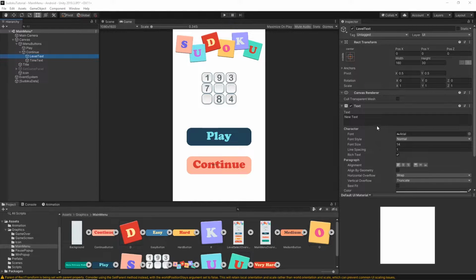So I will just change this level text to be the width 200 by 50, and I will set the font to be 40, and maybe make it bold. It's up to you really, whatever you like. And I will just position it here and maybe on the side, right? And then the time text, I will make the same.